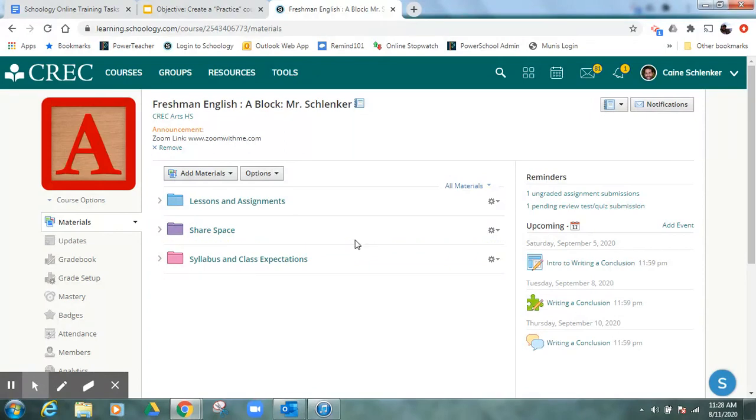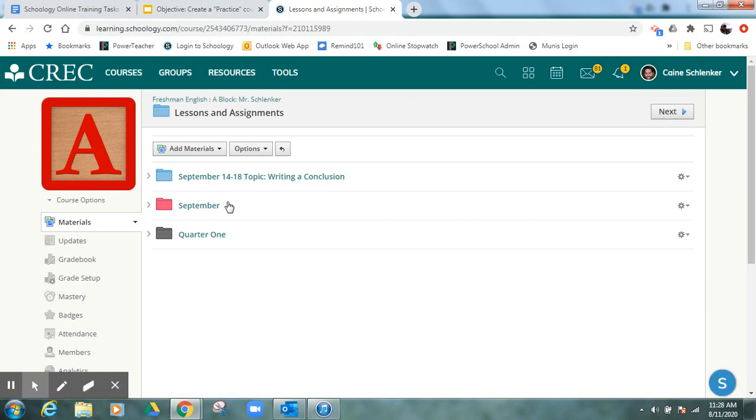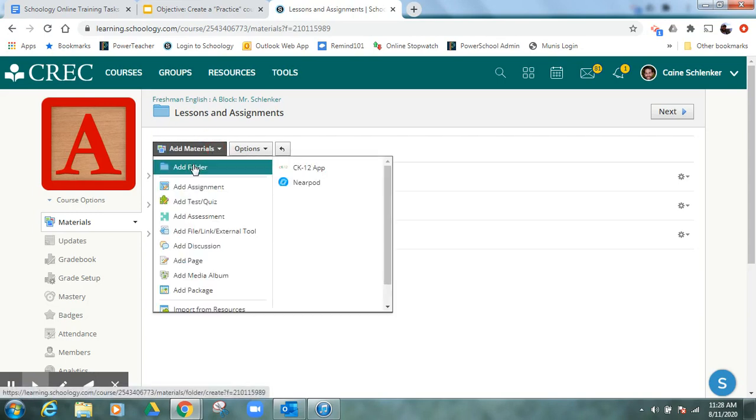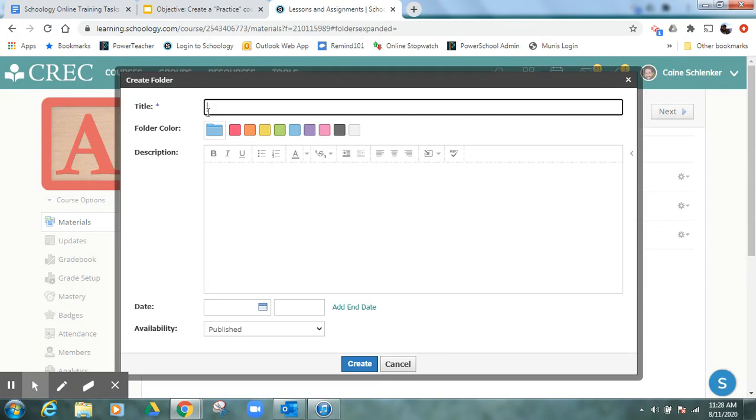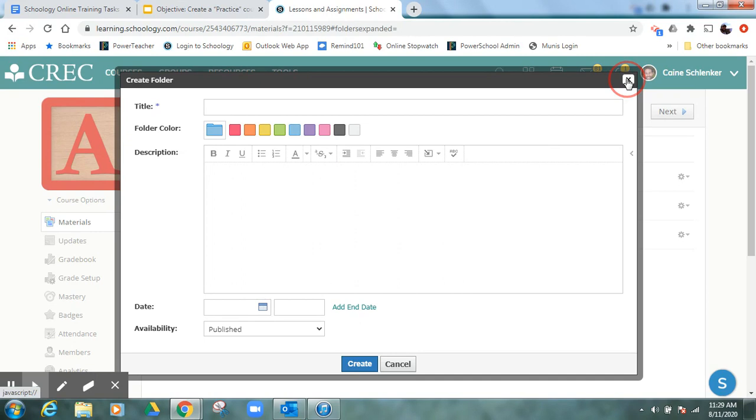Okay, and then the last thing I just want to talk about is making sure that you understand how to move the folder. So when you have these folders for students under materials, lessons and assignments, share space, syllabus and class expectations. So when I'm here, the first week of school, I would only have that first week up. And then when I get later into September, I would then create a September folder, right? So then I hit add materials, I add a folder, and then I would put like September, October, choose the color, and so forth, and create that folder.